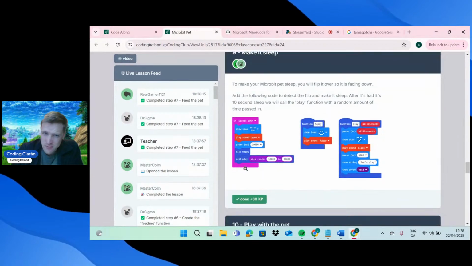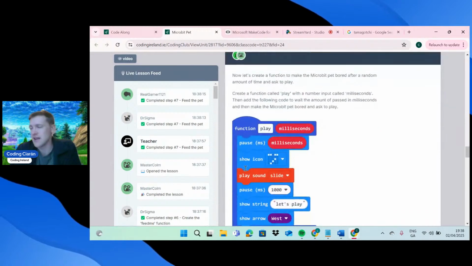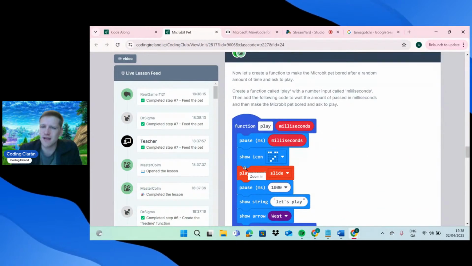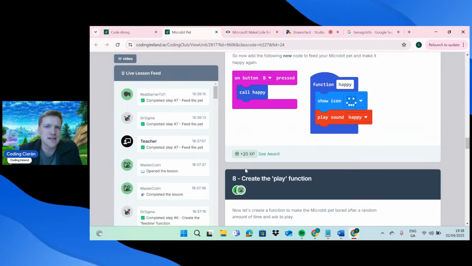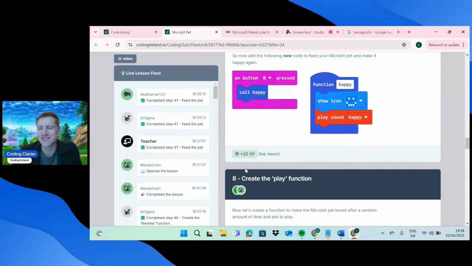I'm going to give you 1 more minute before we go on to the next step, which is the playing function. We're going to play with our Microbits. It's not just a pet to look at. You've got to play with your pets, otherwise they get bored and they get sad. Microbit or real life, make sure you play with your pets.